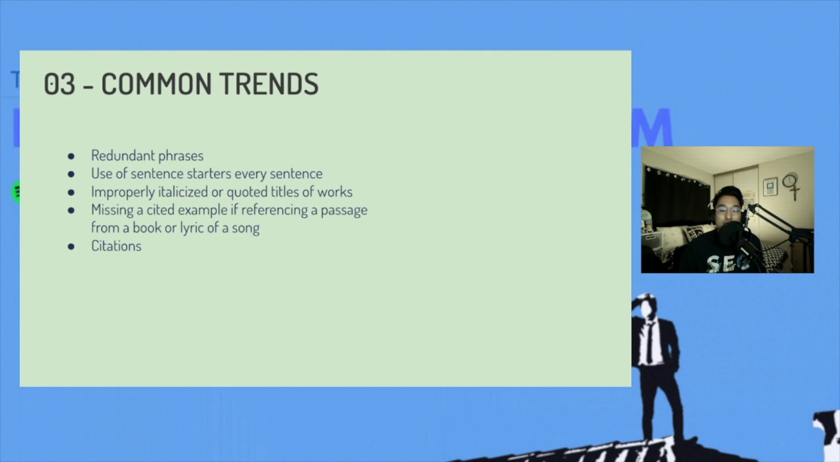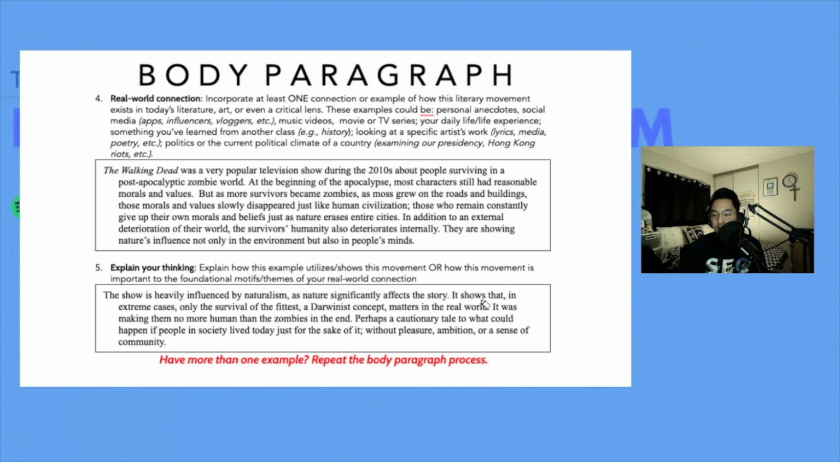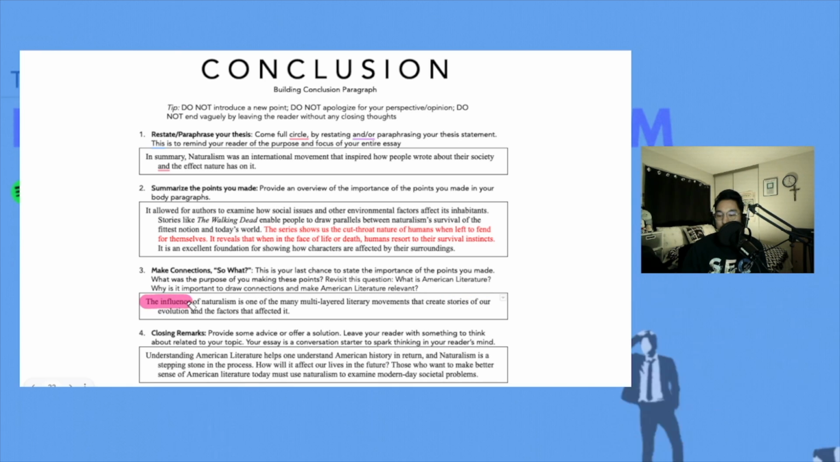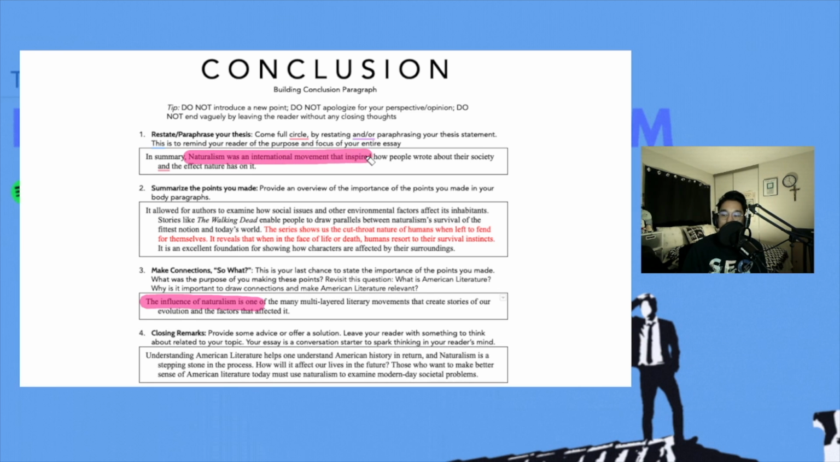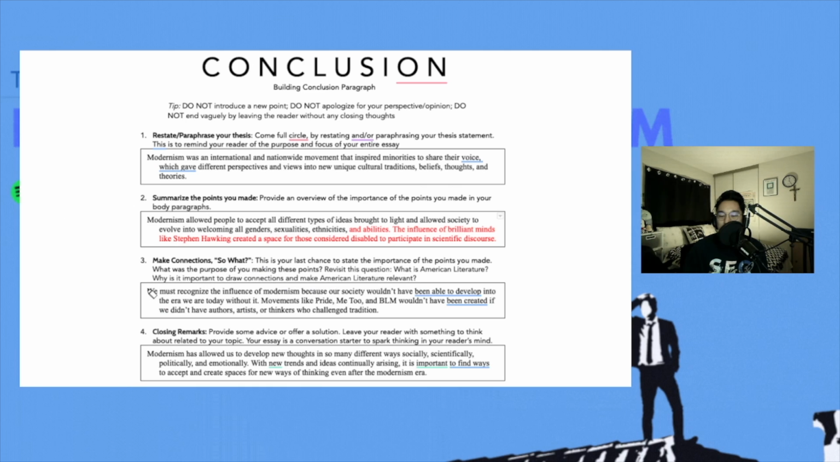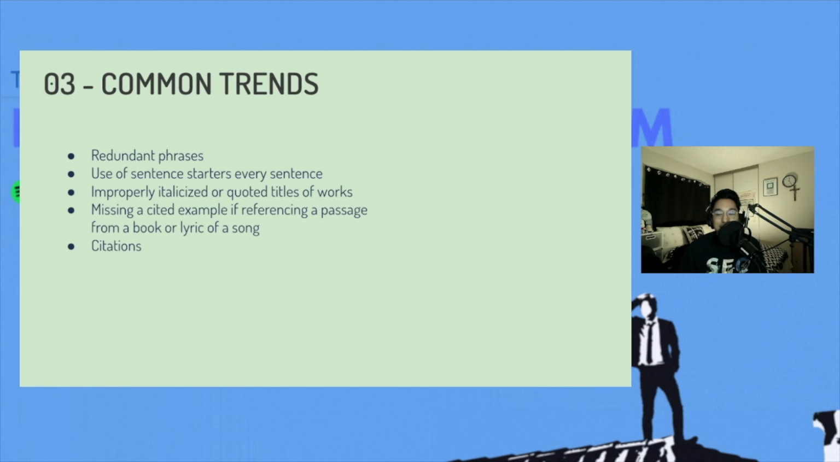There are often redundant phrases and the use of sentence starters in every single sentence. Something like "it shows that," or "the influence of naturalism is," or "naturalism was an international movement that inspired," "this movement is relevant today because," "we must recognize the influence of modernism because," "an international and nationwide movement." And I'm not saying that there's anything wrong with these sentence starters, because I do provide them for you to get your writing jump started, but some of you use sentence starters in every single sentence.